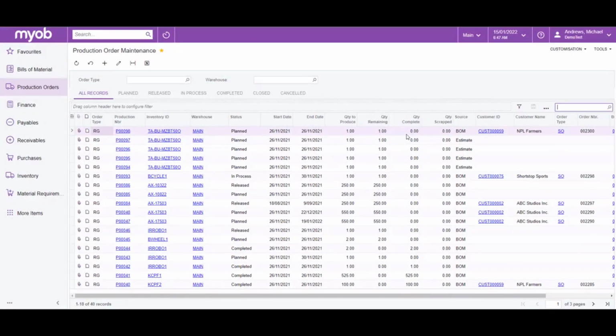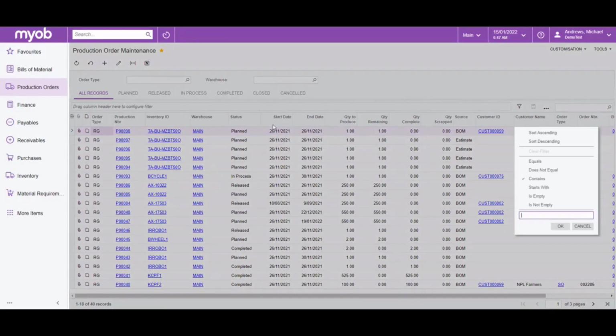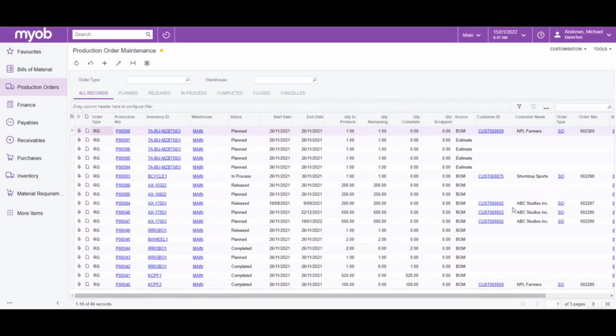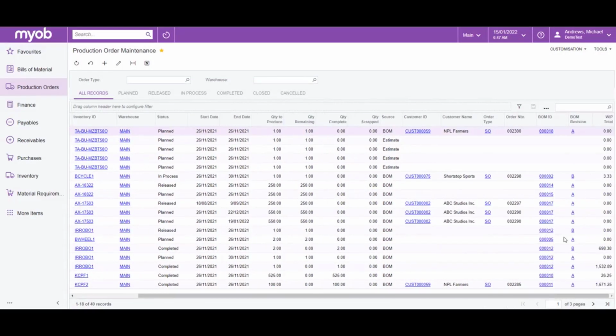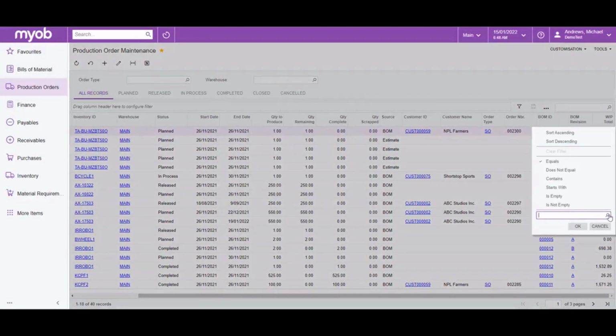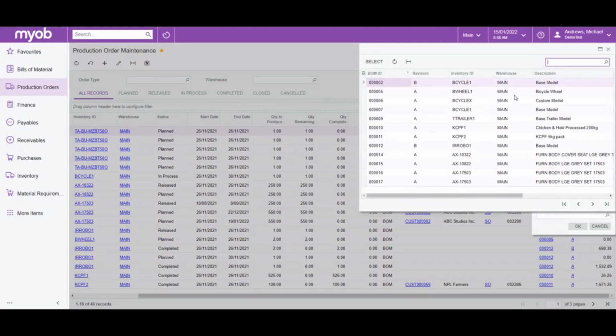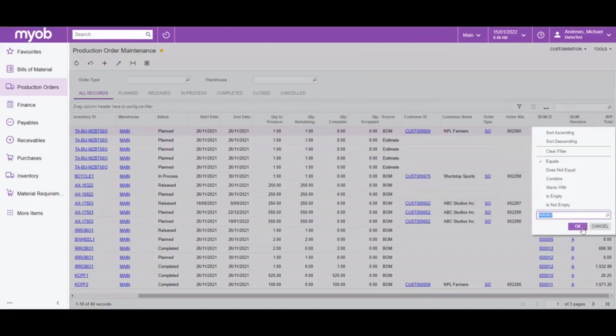You can use the same intuitive options to filter in terms of, let's say for example you want to look at a particular BOM, you know the BOM reference or revision, you can basically look up that particular BOM, let's say for the bicycle, and I can just look up all the orders relating to that particular BOM and that particular revision.